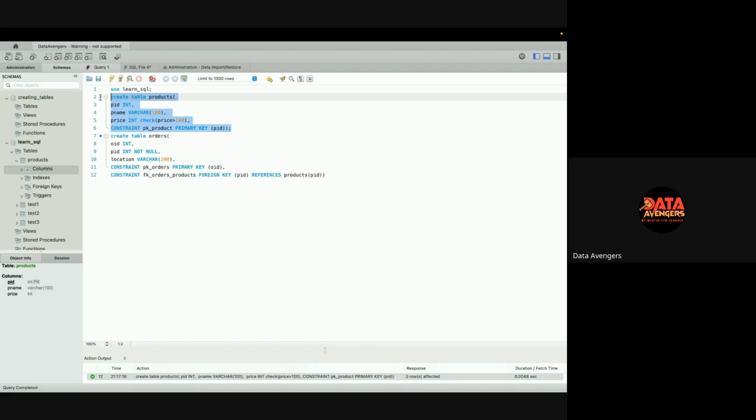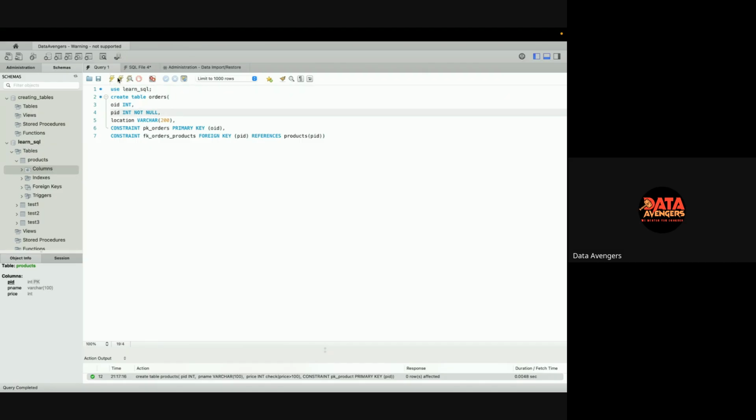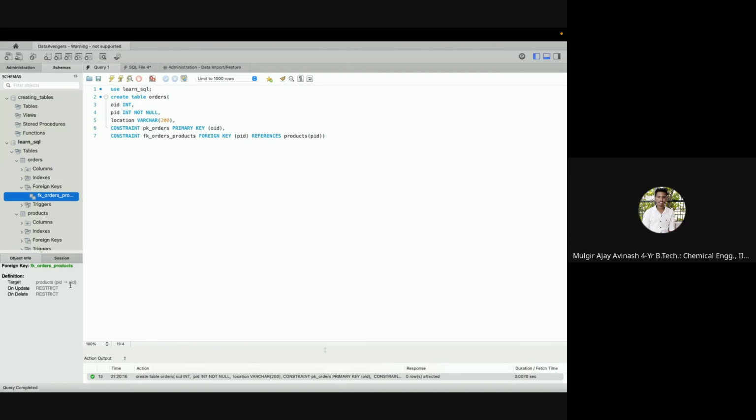Okay, I'm removing this, guys, since we have done this. Let's run this, and we can refresh, and we can see that we have got an orders table. In the orders table, if I look at the columns, we have OID integer, PID integer, varchar. If I look at the foreign keys, you can see the foreign key target is products, PID to PID. Clear? Basically, the PID of one table is mapped to the PID of the products table. Clear?